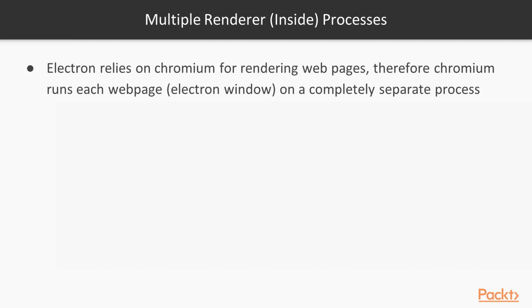So, multiple render processes, or inside render processes. Electron relies on Chromium for rendering web pages. Therefore, Chromium actually runs every single web page, or pretty much you can say every single Electron window, on a completely separate process. Why is that? There are actually a couple of reasons, but every single window which gets dispatched from the main process to render some specific web page or a URL from a server or web view or anything like that, actually gets its own process registered on the operating system.